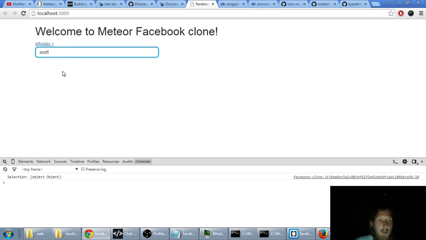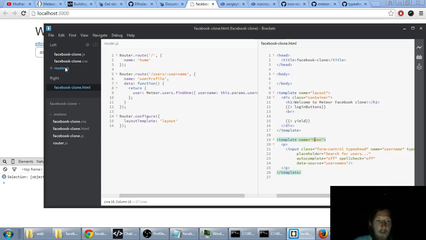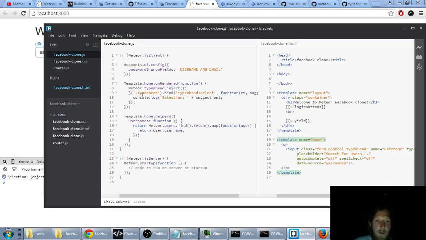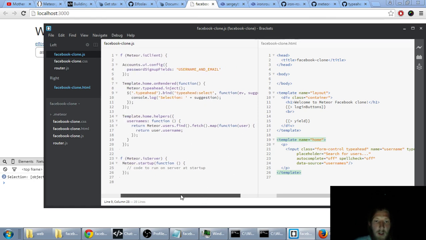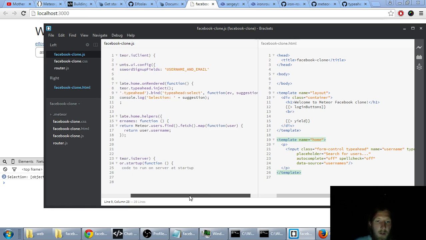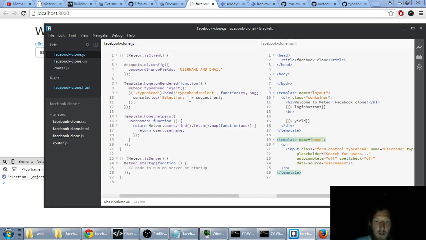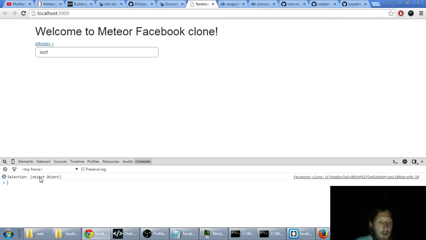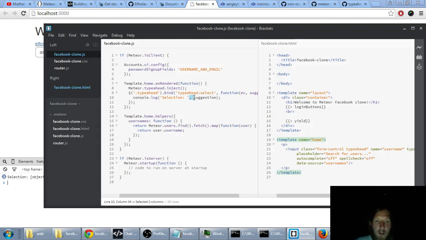If I click this username, we have event for it, and I want to show this user profile when I click on this username. So this is the event. Suggestion is an object. Maybe it's an object. So I just change this to this, so we can see the object in console log.